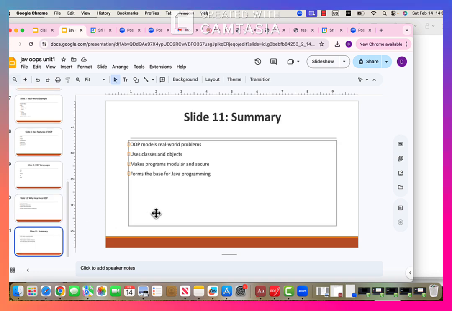So finally, to summarize, OOP helps us model real-world problems in a simple and effective way. It uses classes as blueprints and objects as real-world representations of those blueprints. OOP makes programs modular, secure, and easier to maintain by organizing code into logical units. Understanding OOP forms the foundation of Java programming and is essential before learning concepts like classes, objects, and memory management in Java. Thank you.